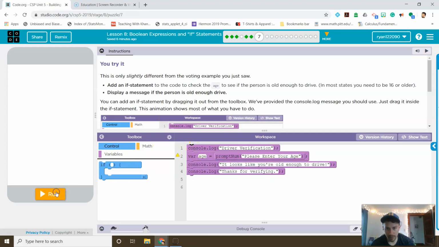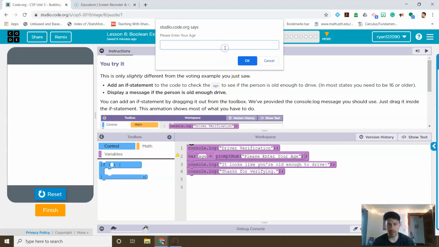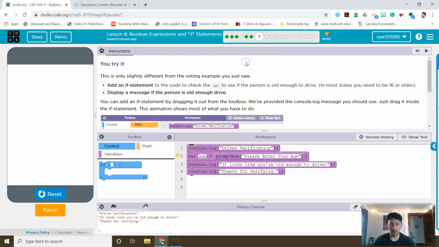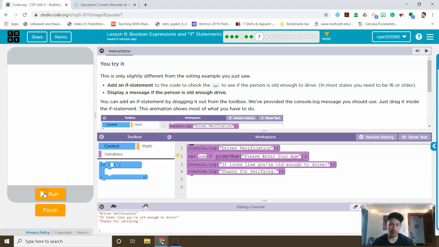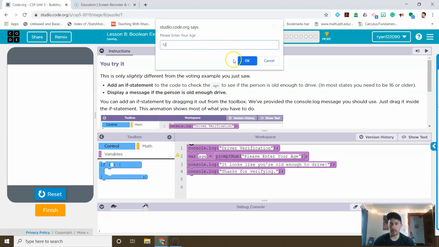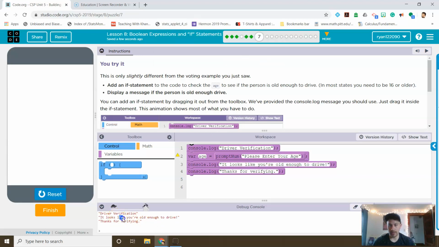So first let's just run this. It says, please enter your age, right? I'm going to say 16. Well, it's going to run this no matter what, right? So yes, okay, 16 is old enough to drive, but let's see, if I say 12, it still says in the console log you're old enough to drive. So we need a conditional statement. We need an if statement.